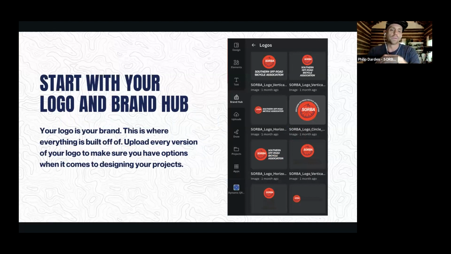So how that helps with Canva. One of the things that you want to do before you get too deep into designing anything is spend some time to set up your brand hub.